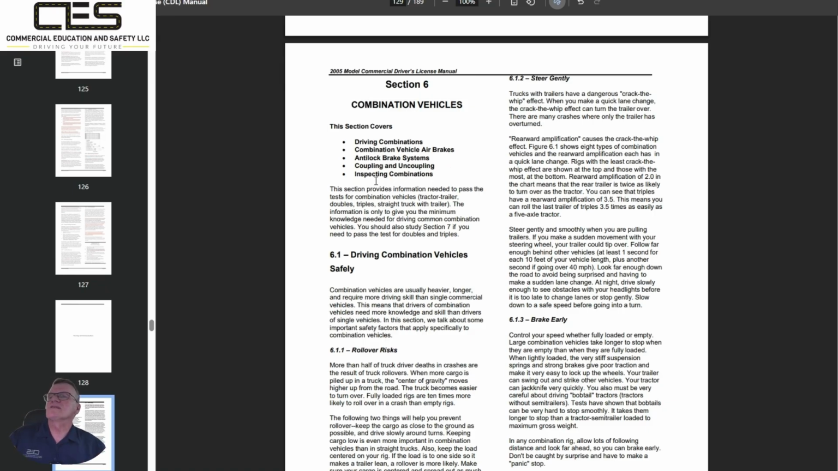And then we're going to do inspecting combinations. So: driving combinations, combination vehicle air brakes, anti-lock braking systems, coupling and uncoupling, and inspecting combinations. This section provides information needed to pass the test for combination vehicles. Tractor trailer, doubles, triples, street truck with a trailer, right? The information is only to give you the minimum knowledge needed for driving combination vehicles. You should also study section 7 if you need to pass the test for doubles or triples.